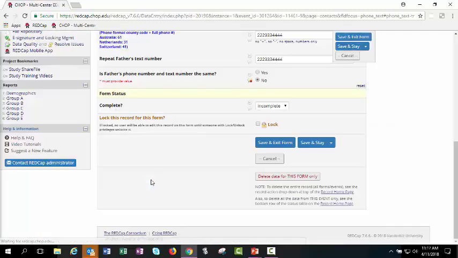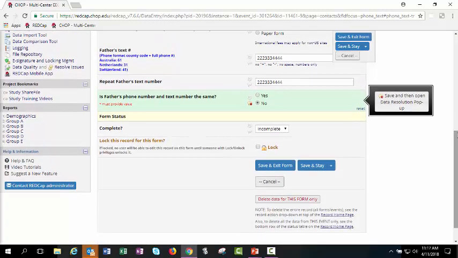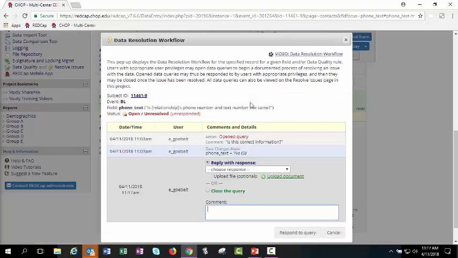If we click on the record and go immediately there instead of looking at the comment, I don't know what the comment says though. I can open it up and it says, is this information correct concerning the dad's phone number? His text number and his phone number are different. I'm going to confirm that there is no error, that that information is correct. I'm also going to close the query and say resolved.